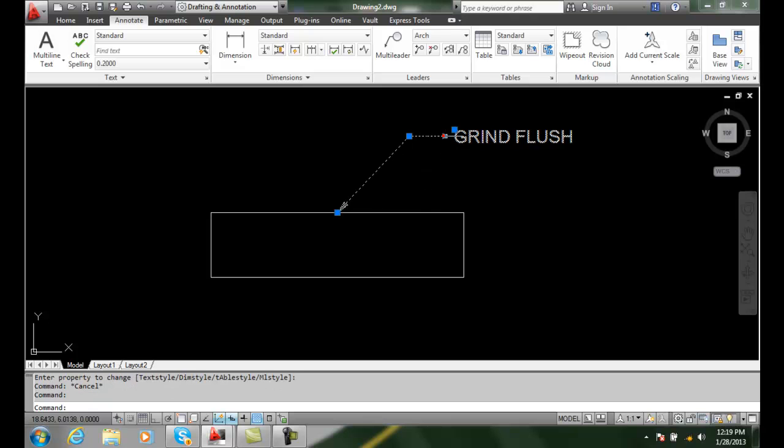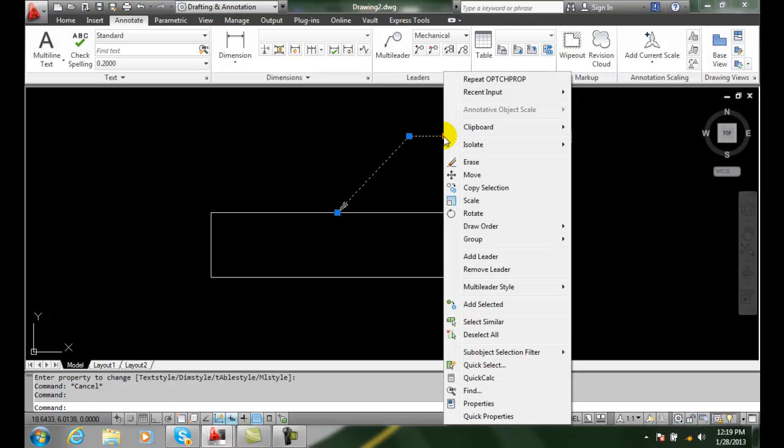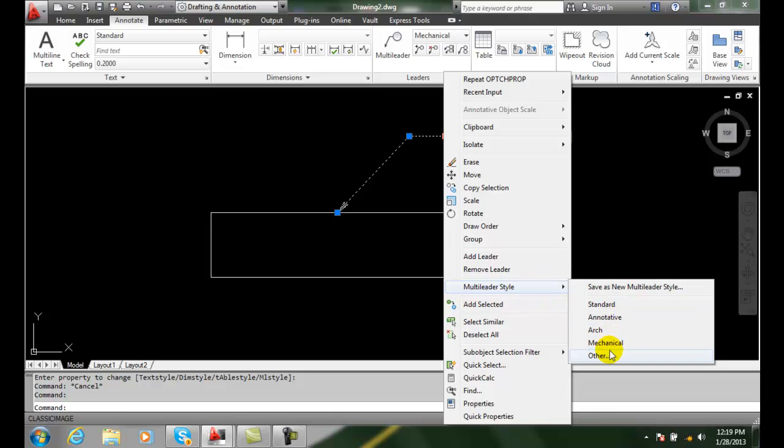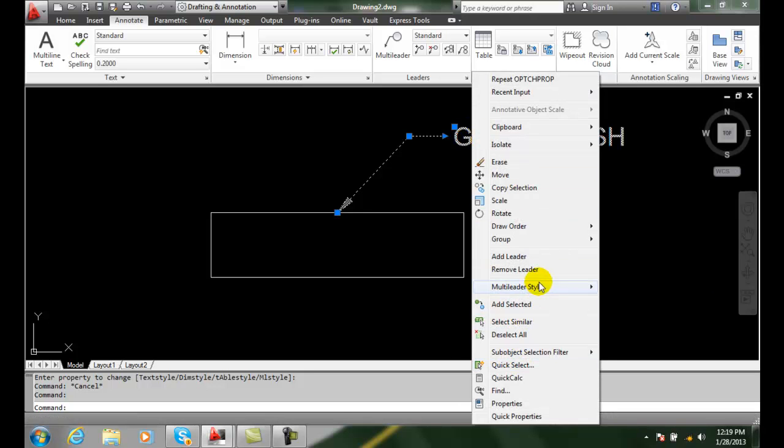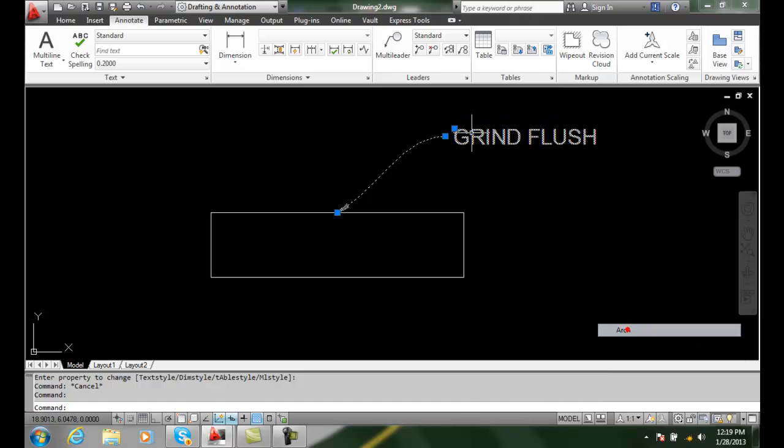I can also pick on the object, right click, and I can come over here and say multi-leader style, and I can switch, say, to standard. Or I can right click and multi-leader style and switch, say, to architectural. So I have three basic ways of doing it.